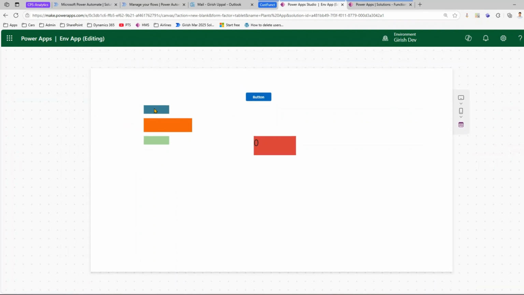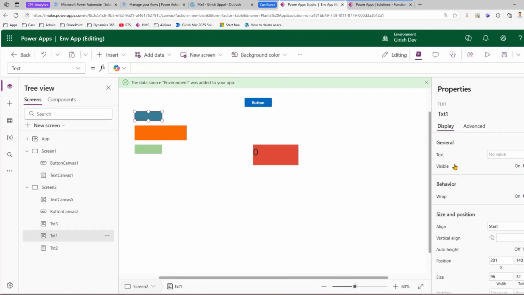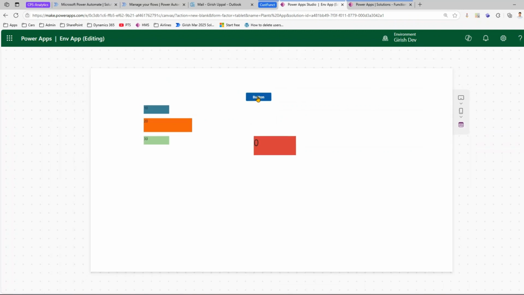Let me play this, and here currently I do not have any value. You can make this as an input value, but for time being I will just put some value. So I'll just say this is 20, this is 10, and this is 30. So 20, 10, and 30 is the out value. So total should be 60. So let's run this again. Click on button, and then it will give you the value as 60.